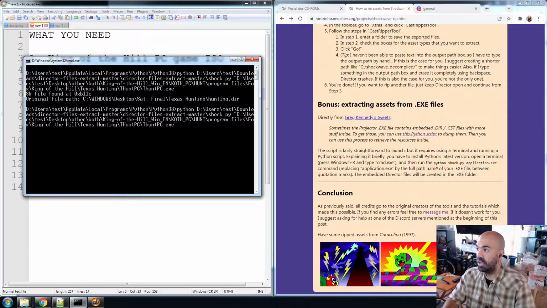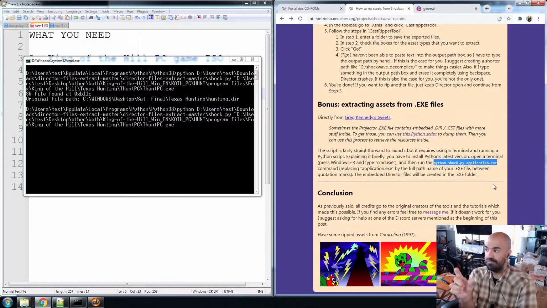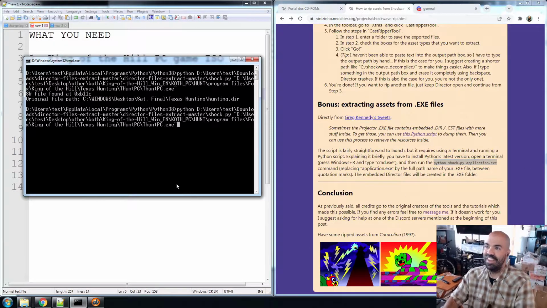Where is that script? Here we go. I'll highlight it here. You have to call Python to run the shock.py file, which is what you'll download from that link. And then you're going to attach it to the thunt exe game file. And that's a lot to say. Here on the screen, you can see I already have it. I already typed it out. I'll just scroll the cursor back very slowly until we get there.